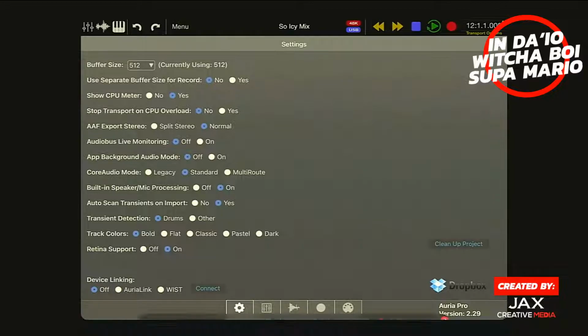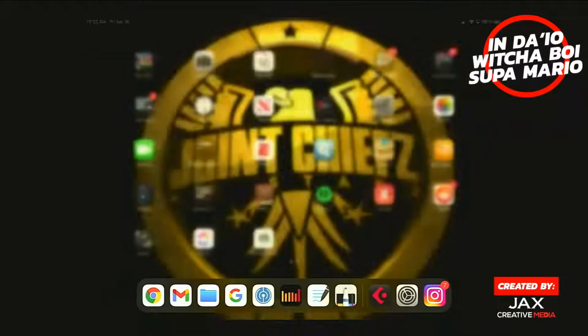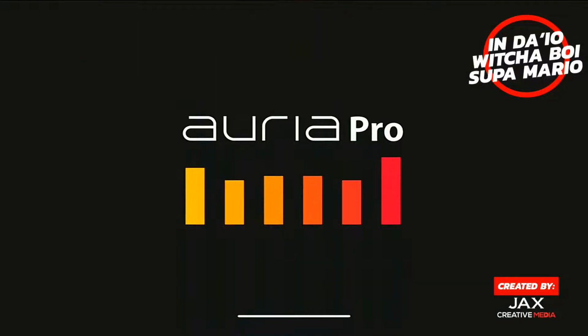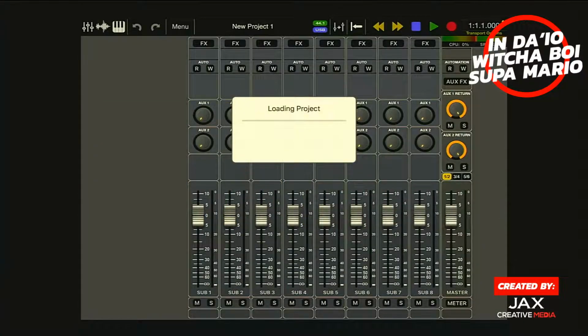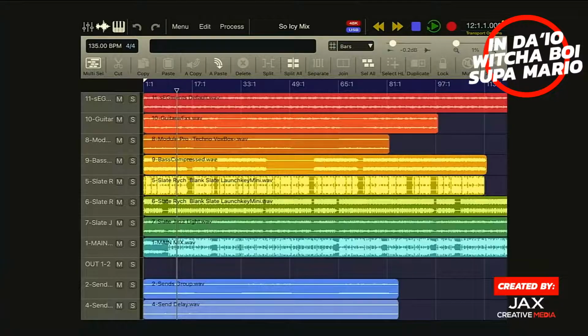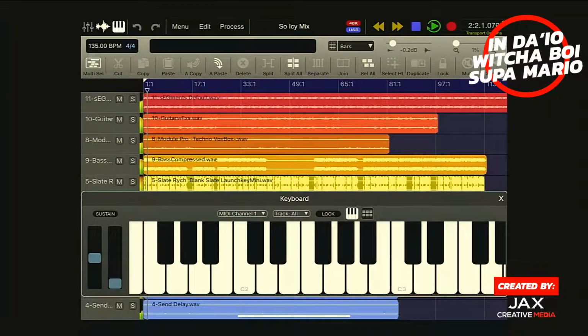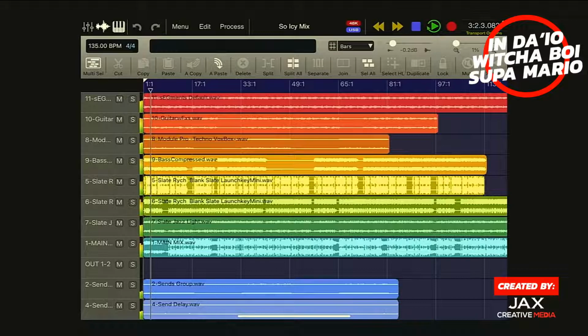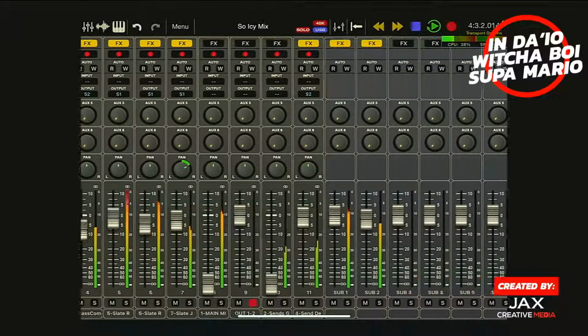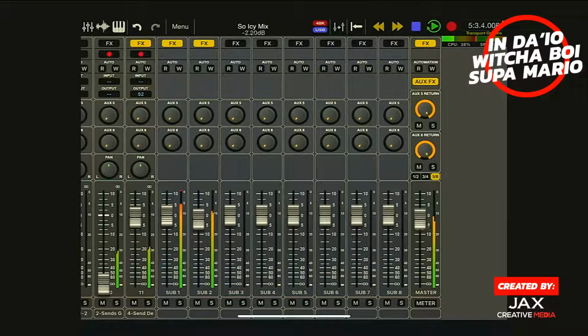And for some reason, Audio Pro is not on. Let me close it out and let me reload it up. It should read the tracks now. Yeah. And you'll notice that it saves when you go out too. Uh-oh. Let's see, we are doing something wrong here. We got something turned down.